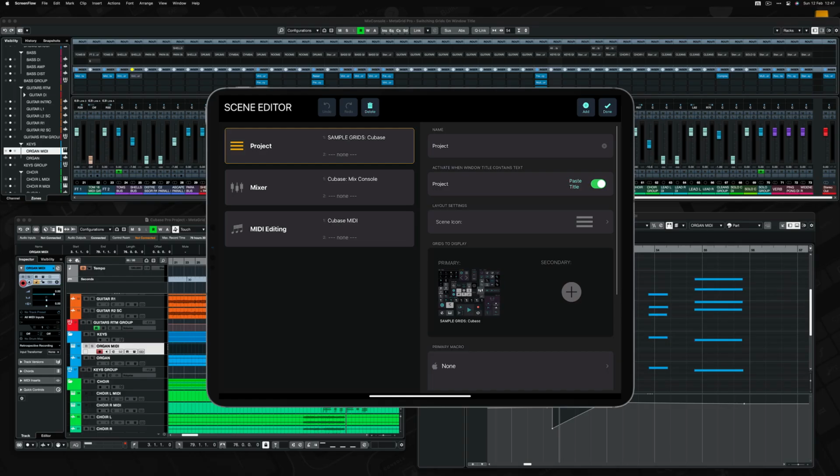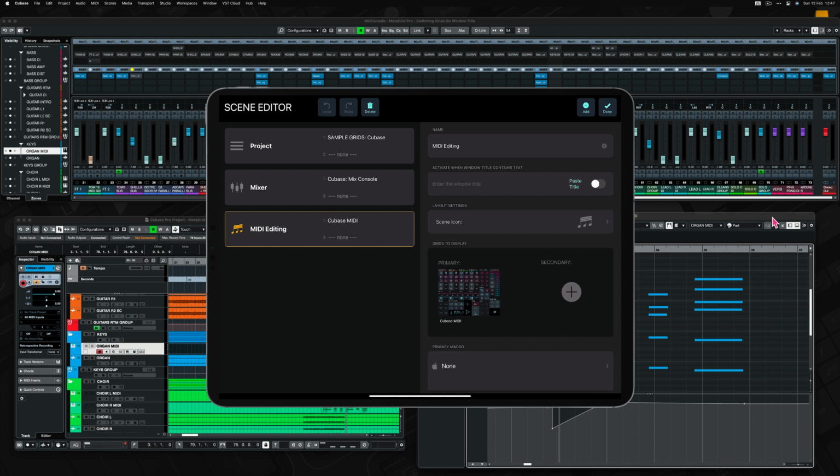Now I want to enable this option for the third scene with our preset grid for MIDI editing. I need to enable the toggle switch and tap Paste Title. This pastes the title of the currently active window.